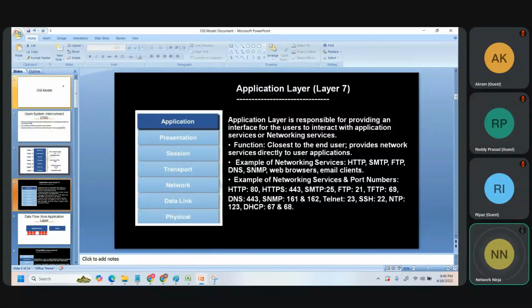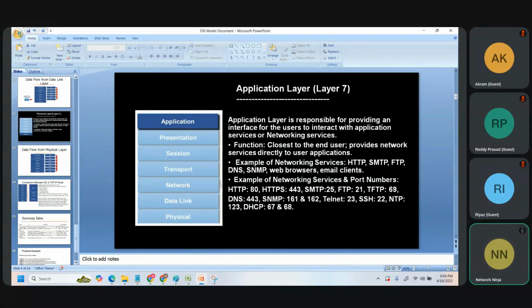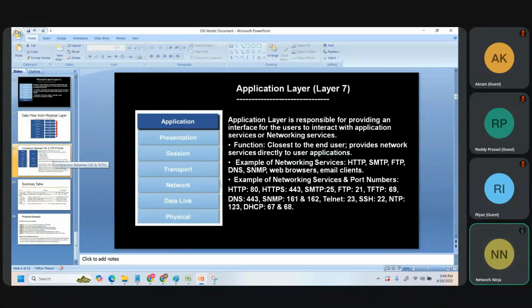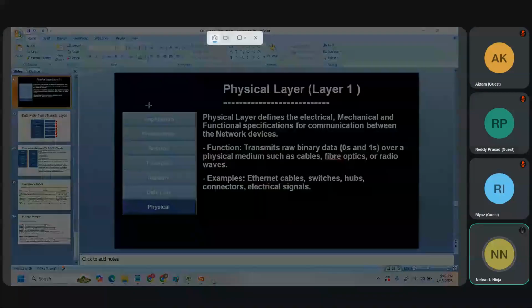We'll do one thing. We'll come from the bottom, the physical layer, so that you will understand a bit more easily. Okay, physical layer. What exactly is the physical layer? Let me take the snap so that we can.